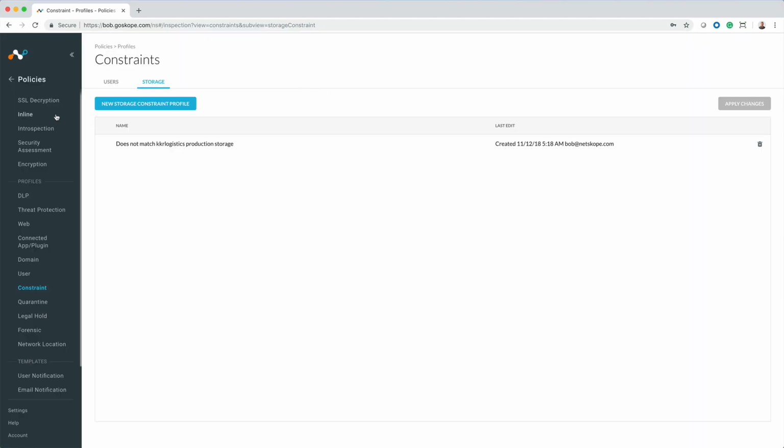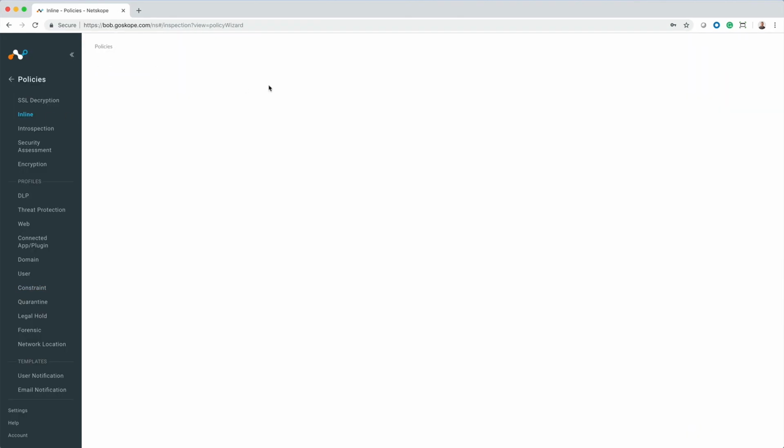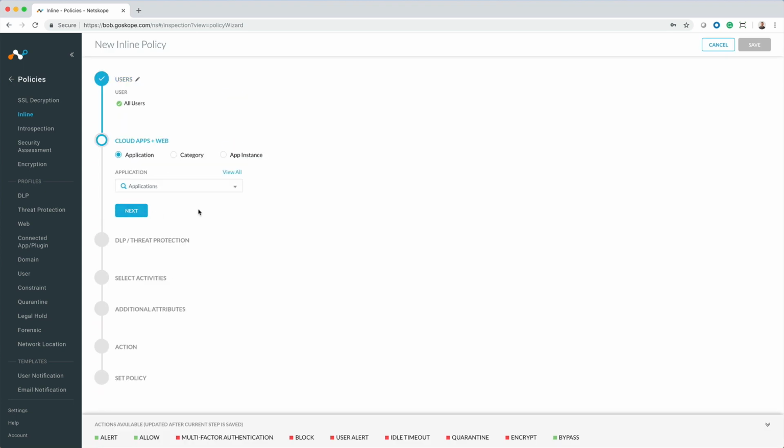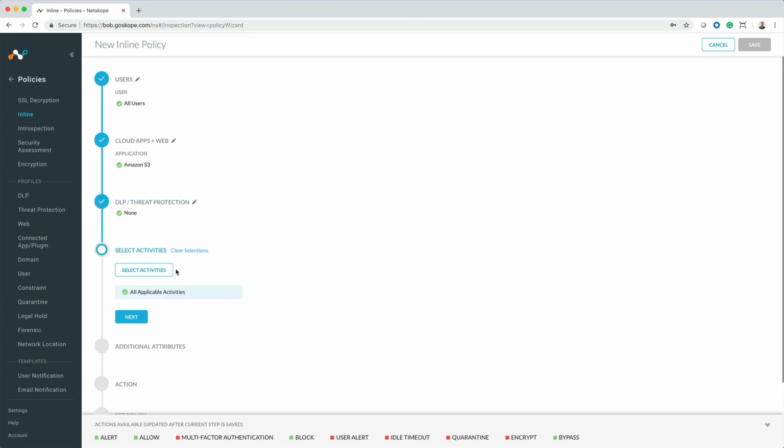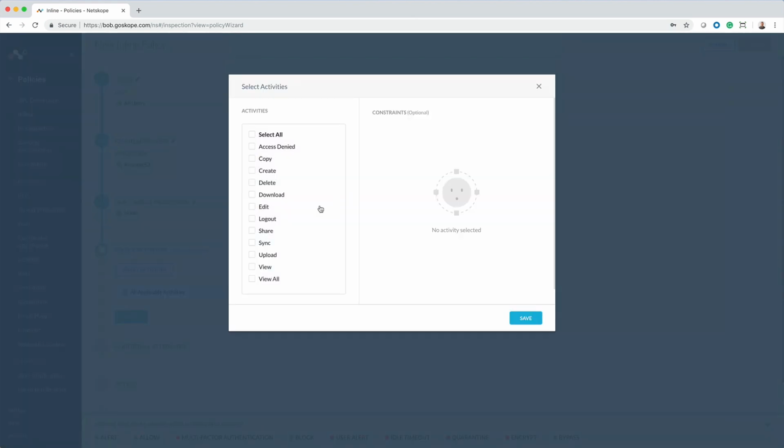Now that we have a constraint profile in place, we will implement a real-time policy that incorporates the constraint profile we just created to block data from going from corporate managed to non-corporate managed S3 buckets. We'll start by choosing Amazon S3 as our target environment for our policy. For the activities, we will choose copy, sync, and upload.